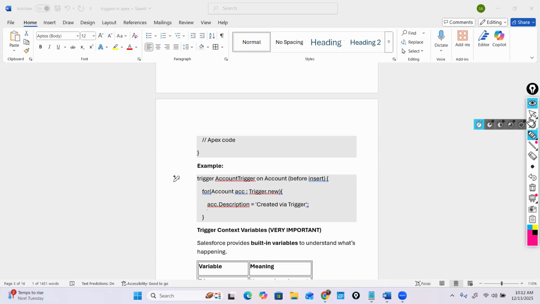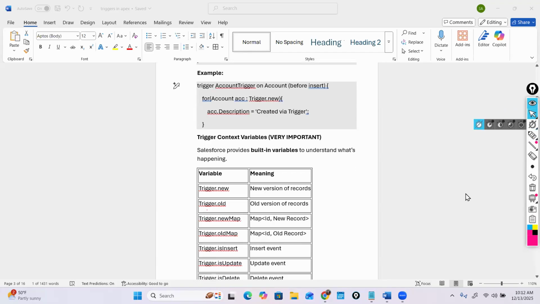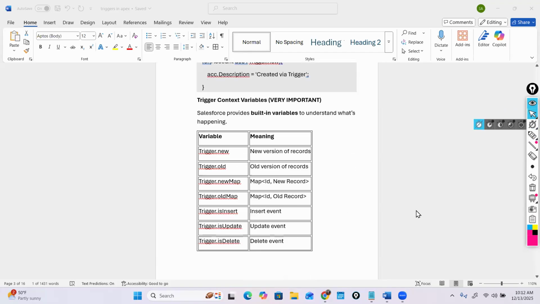Okay, so now what are the trigger context variables? These are basically some variables that are given to you to use. Trigger.new will hold the new version of the records, which means before they get saved to the database, before they get committed to the database, what are their values currently? So trigger.new will hold the new version of the record. Trigger.old will hold the old version of the record.